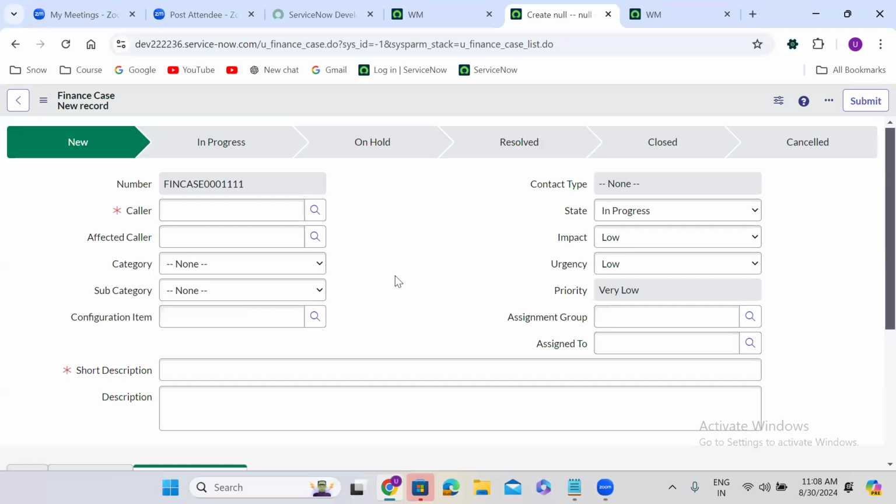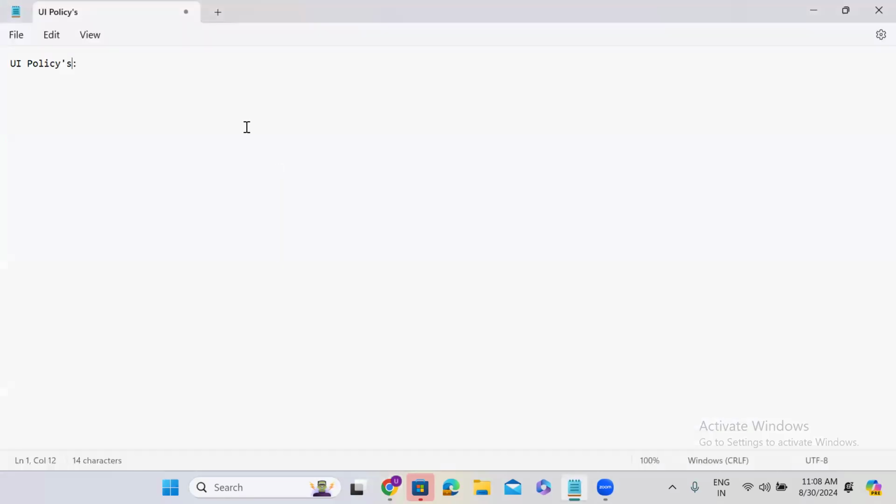Getting my point? The resolution code and resolution notes fields are not mandatory always. These fields are mandatory only when the state is resolved. So UI policies are used.